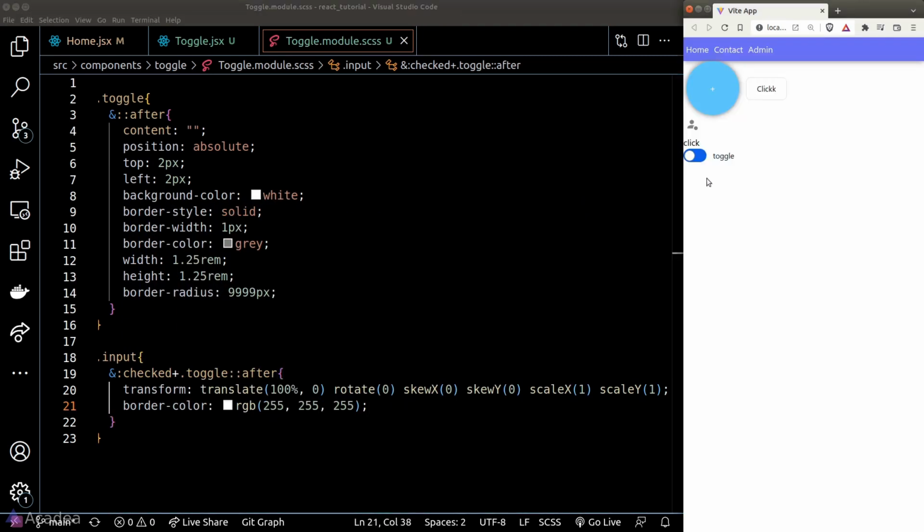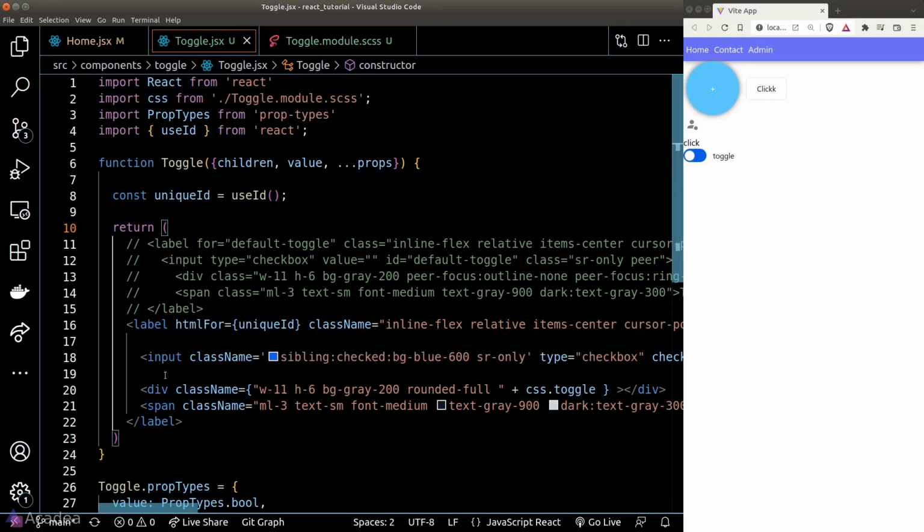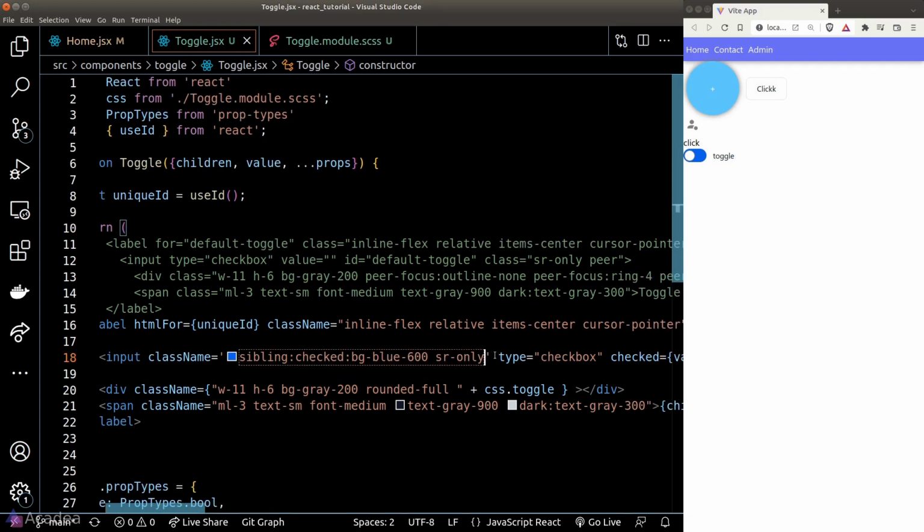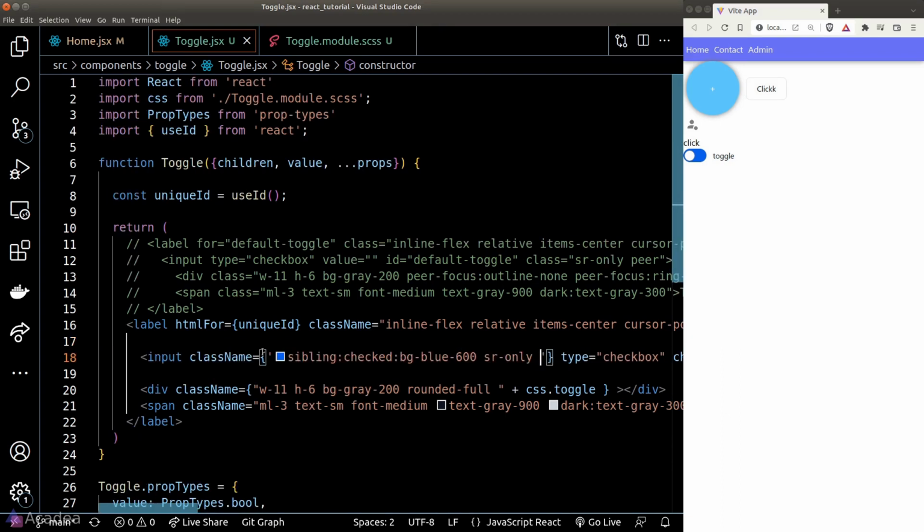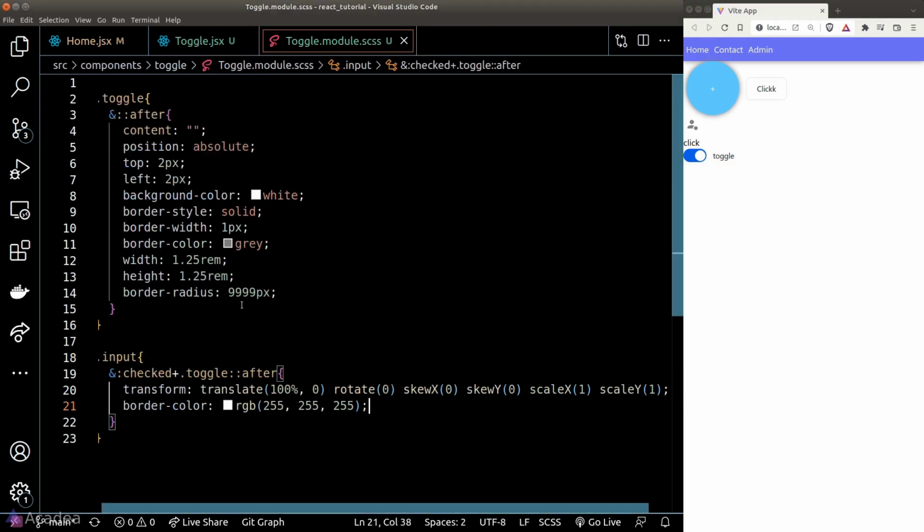And now back inside our toggle component, we simply need to add the input class to our input element. Once we are done, if we click on the switch now, you can see that the white circle is actually moving left and right. Beautiful.